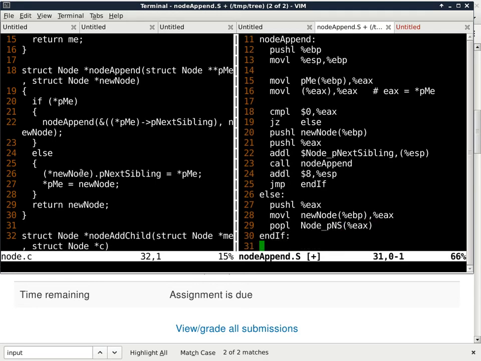Okay. Now, not counting the fact that I might not have been using the abbreviated version of next sibling, this is going to work because I'm popping whatever I just pushed on the stack to the destination operand on line 29. But on line 29, what I'm popping into is not the register. I'm popping it directly into the member P next sibling of the structure that is pointed to by EX. So this is one way to do it.